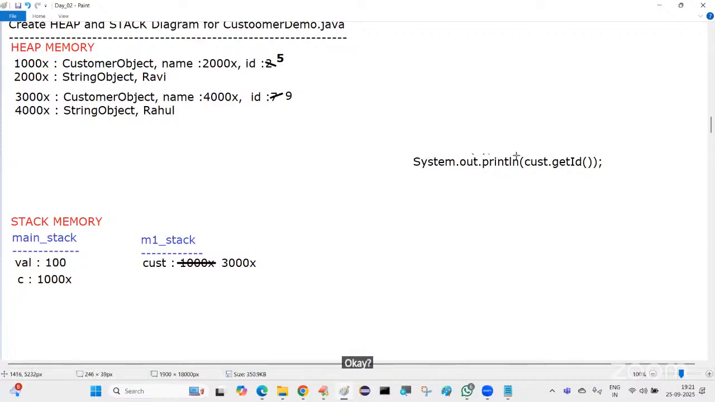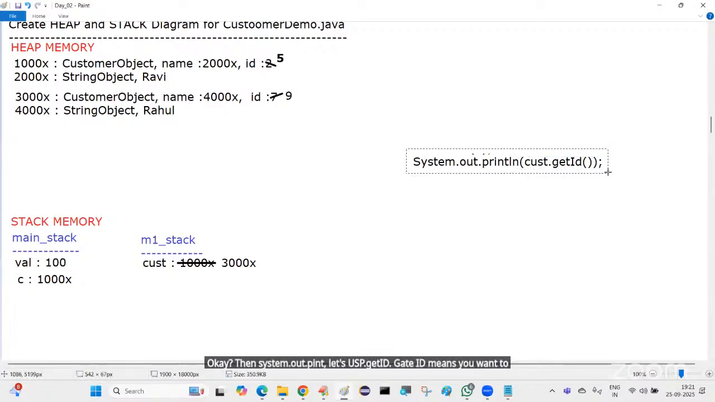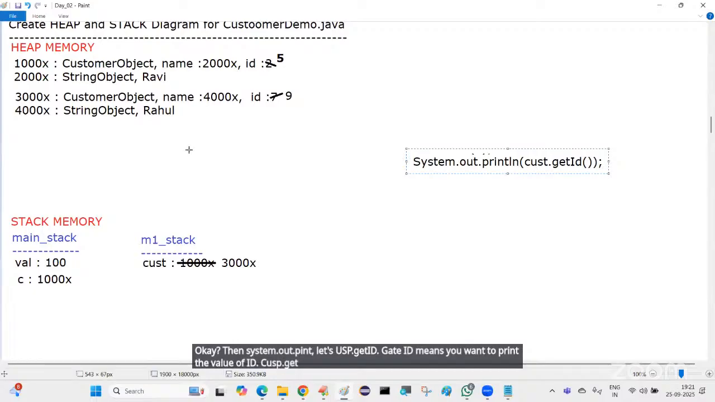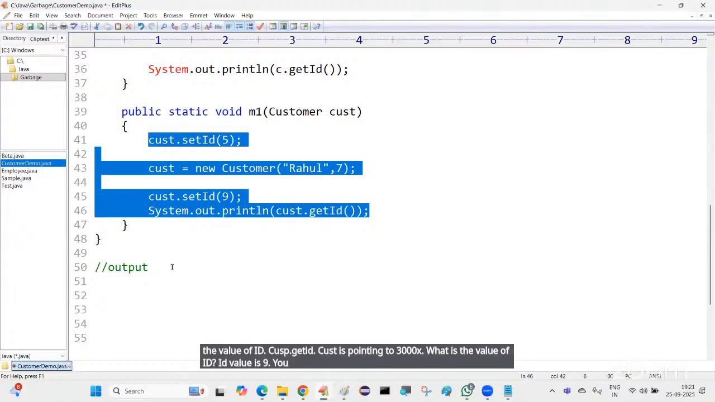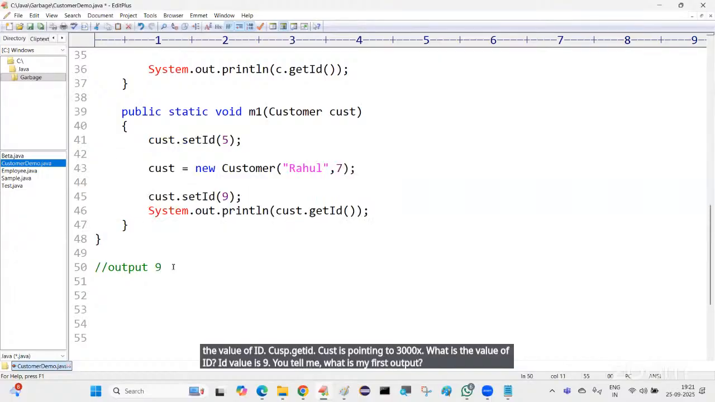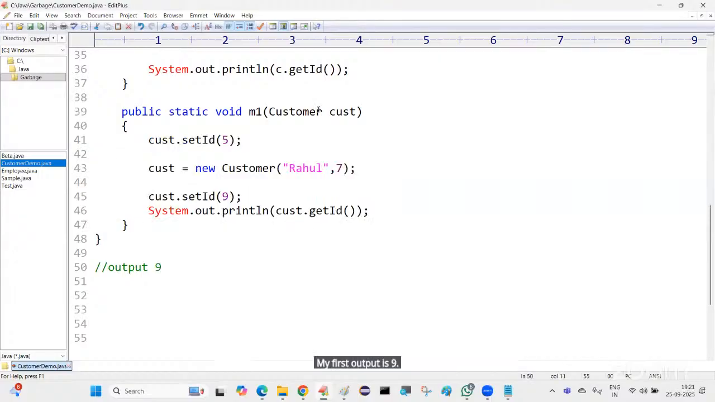Then System.out.println cust.getID. getID means you want to print the value of ID. CUST is pointing to 3000x. What is the value of ID? ID value is 9. You tell me what is my first output? My first output is 9. Everyone understood? Please write in the chat window. Just write why, and I will understand you understood.